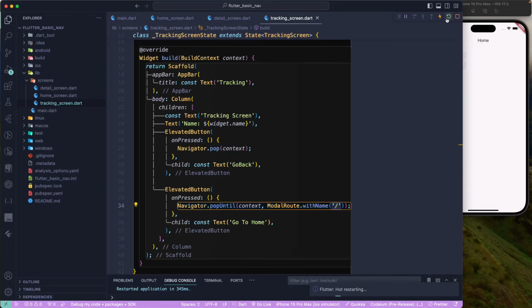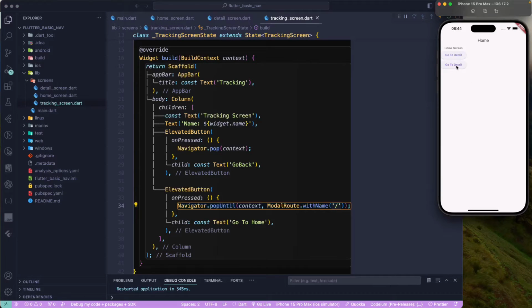So let's rerun our application, and we'll go to the detail and to the tracking page, and we have a button to go back, right? It goes to the detail, and if we go back over here to the home, we want to go back to the home screen. So that is how we can make use of the Navigator.popUntil, and I hope you got the point of when to use it. Once you want to directly pop all of the routes and go back to your main screen, you can always use the pop until.